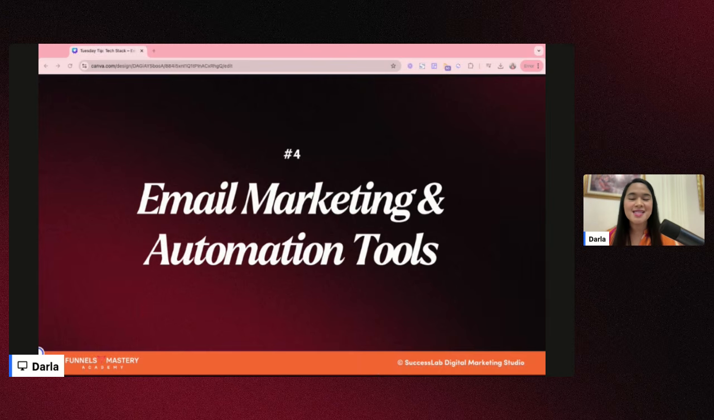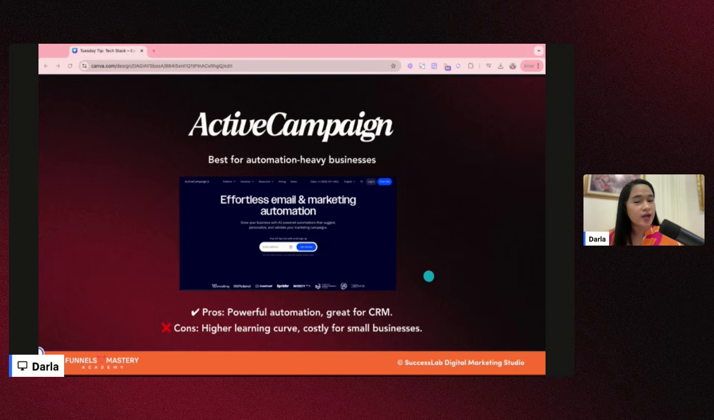Now, the last one is the email marketing and automation tools. As I have mentioned kanina, of course, sa funnel, alam natin, kailangan may email because that's where the follow-up will really happen. Now, the first platform that I recommend is Active Campaign. So, we recommend this to clients. Ako before ginagamit namin to, especially if they're using ClickFunnels. So, pag ClickFunnels yung gamit nila, kailangan talaga ng email marketing platform.